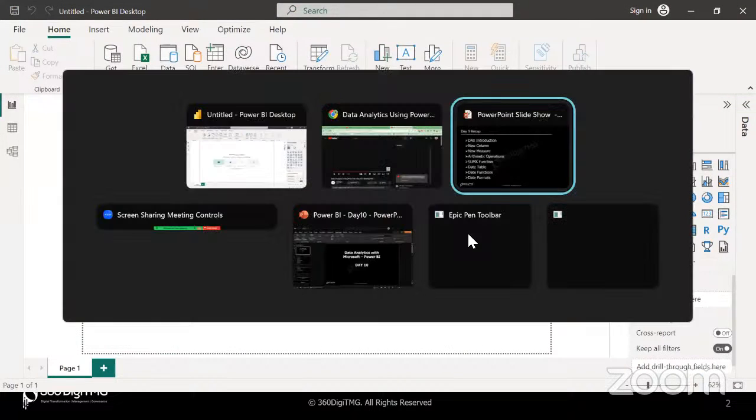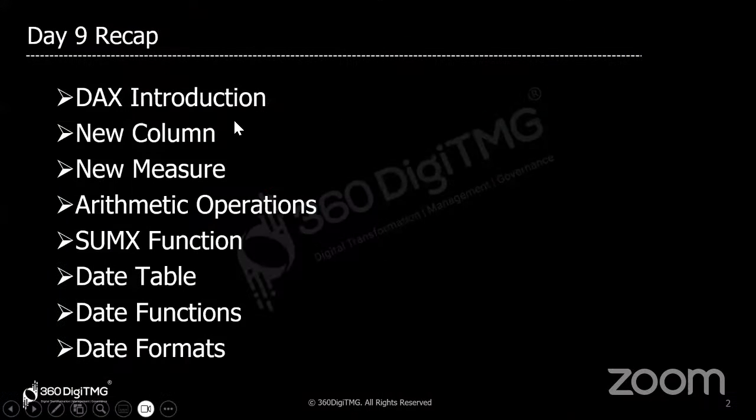All right. So in the previous session, we had discussed DAX, what it is, and how using this we can write calculations. We can create calculated fields, which could be columns or measures. How we can use basic arithmetic operators, the SUMX function, how it works at row level data, and then how to use that information obtained. How to create a date table by using the CALENDAR or CALENDARAUTO functions, and the various options that we have to format the date that is present in a field. So this is what we had seen yesterday.